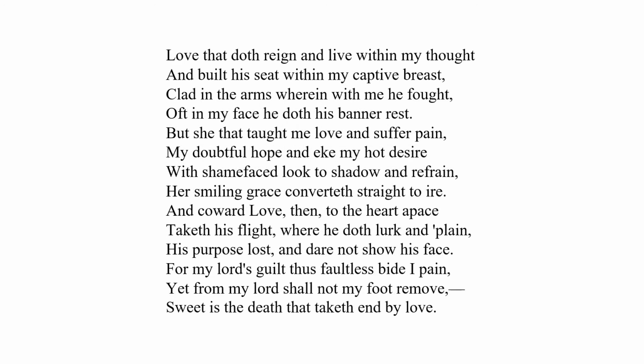Let's move on now to Henry Howard, Earl of Surrey, and his poem, "Love That Doth Reign and Live Within My Thought." Love that doth reign and live within my thought, and build his seat within my captive breast, clad in the arms wherein with me he fought, oft in my face he doth his banner rest.